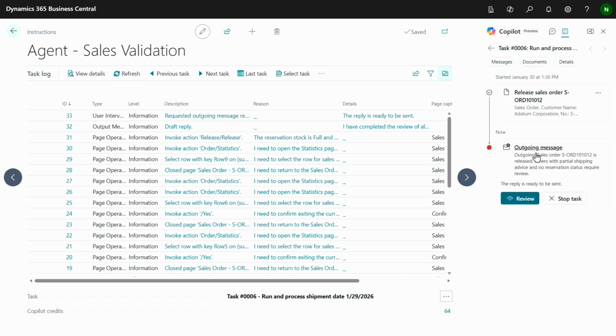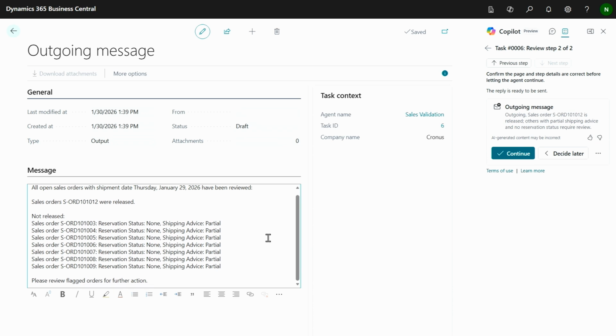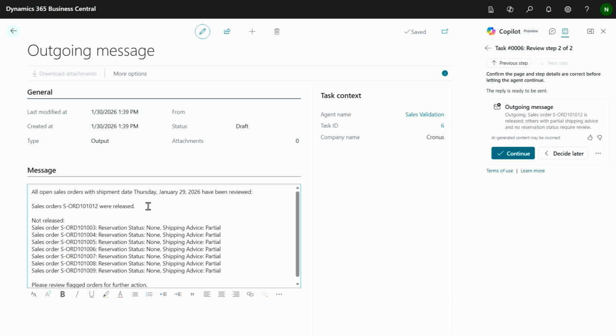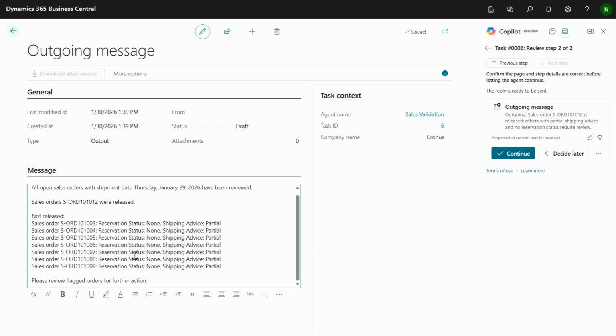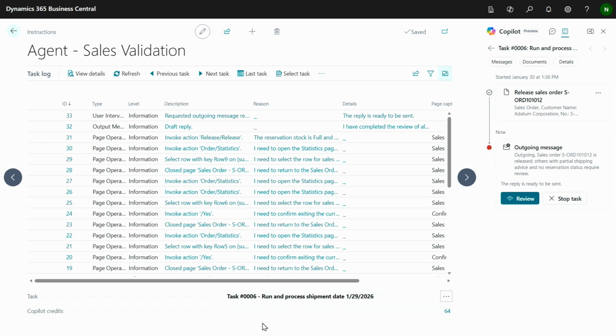Now, if I click on Review Outgoing Message, it will tell me all of the sales orders that were released, and it is also going to list all of the sales orders that did not meet the release criteria. On the bottom of the part, you can see how many credits we have spent doing these checks on all of the open sales orders. So you can easily track how much it costs to run the sales validation agent.